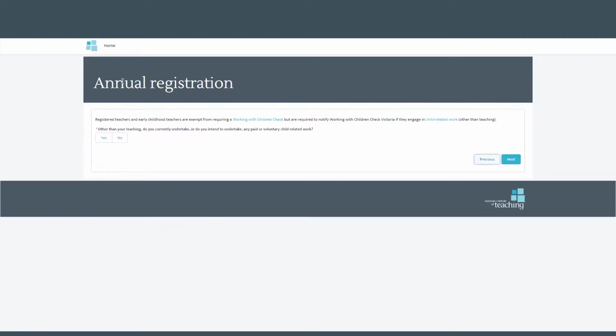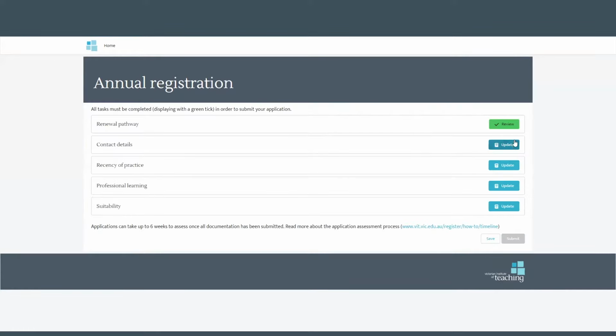This page asks you to nominate whether you currently undertake or intend to undertake any paid or voluntary child-related work other than your teaching. If you click Yes, you'll receive an email approximately within 24 hours about how to declare that information to Working with Children Check Victoria. If the answer is no, click No and Next.